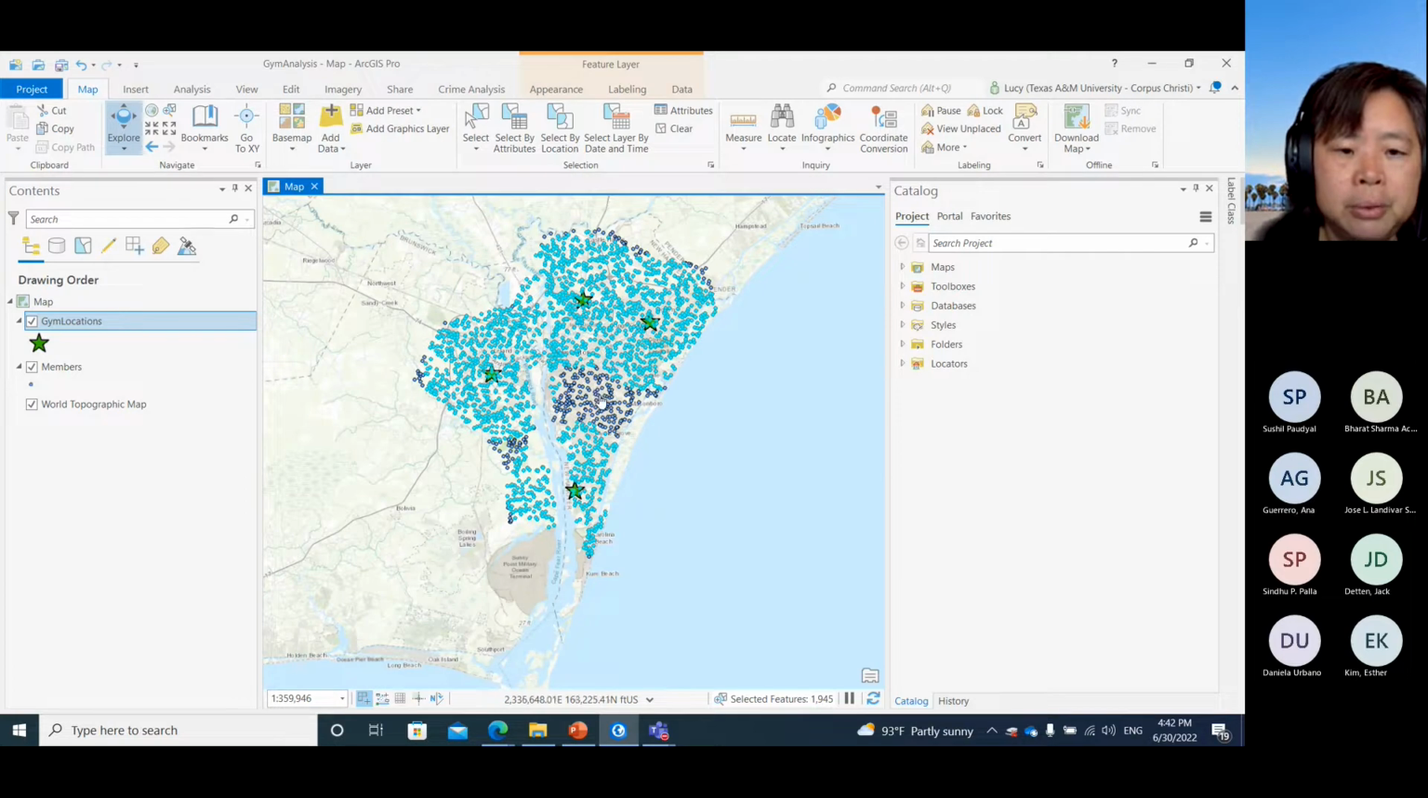So in this way, if we wanted to put a new location, maybe someplace around here, is it right? That's a spatial question. Using this tool, we can help to answer this question.